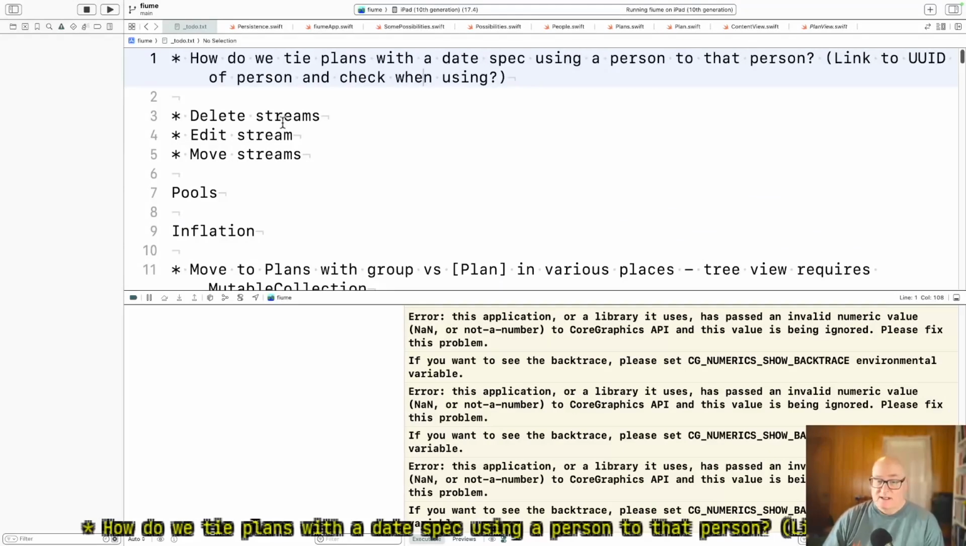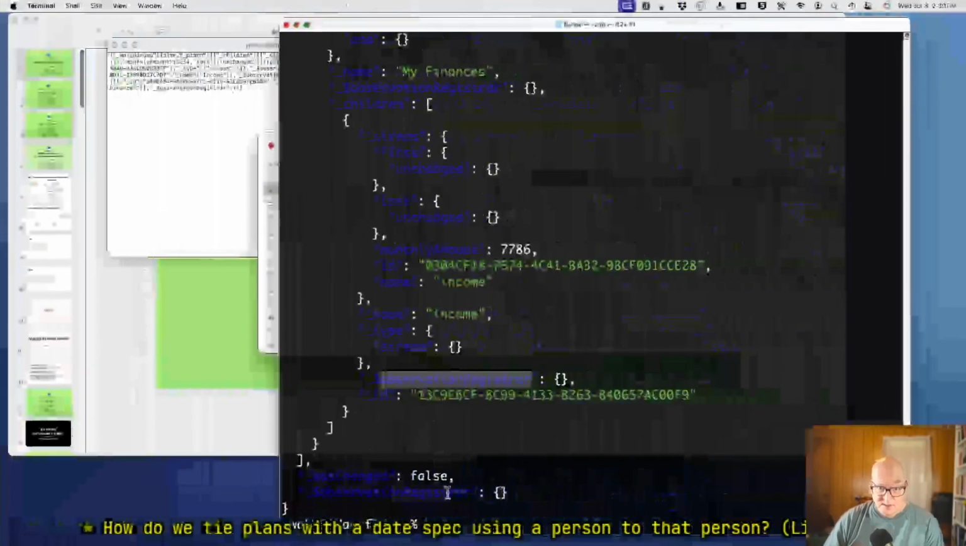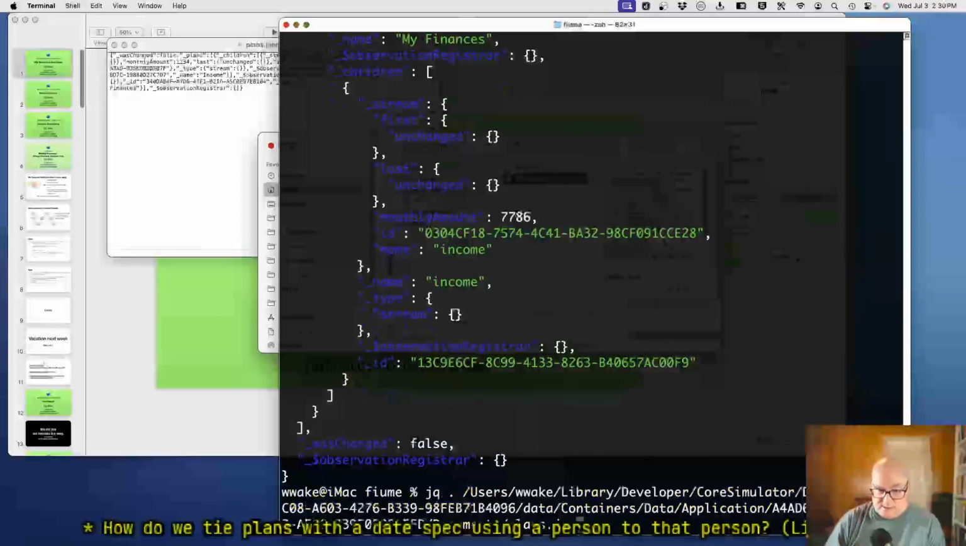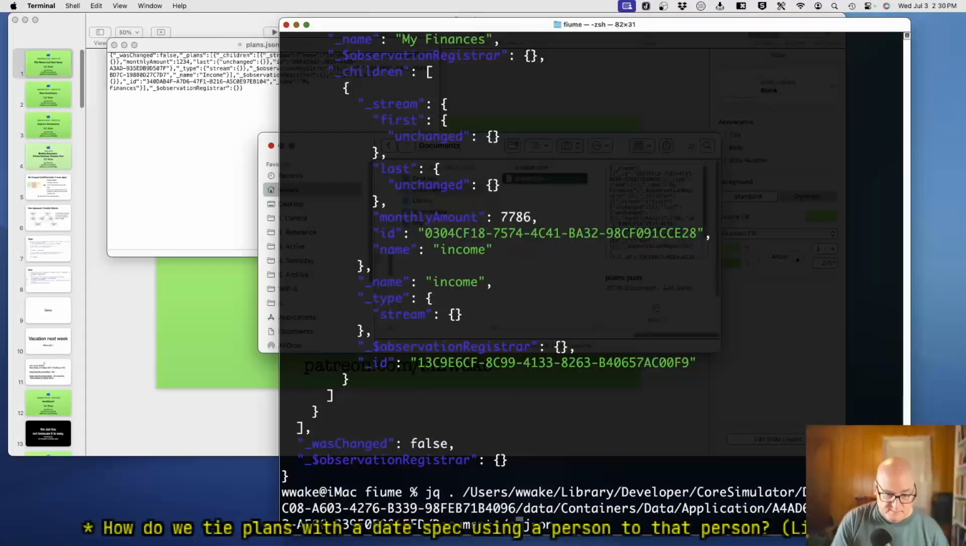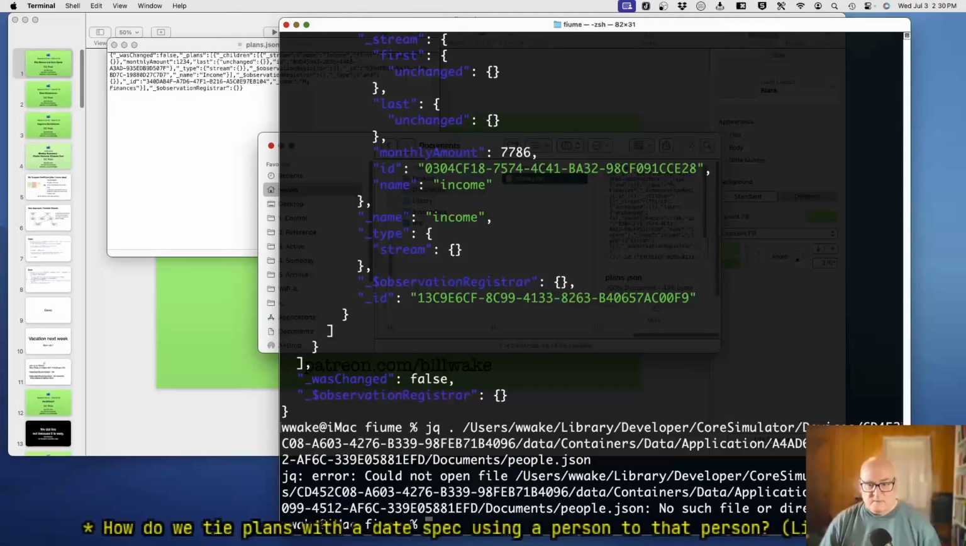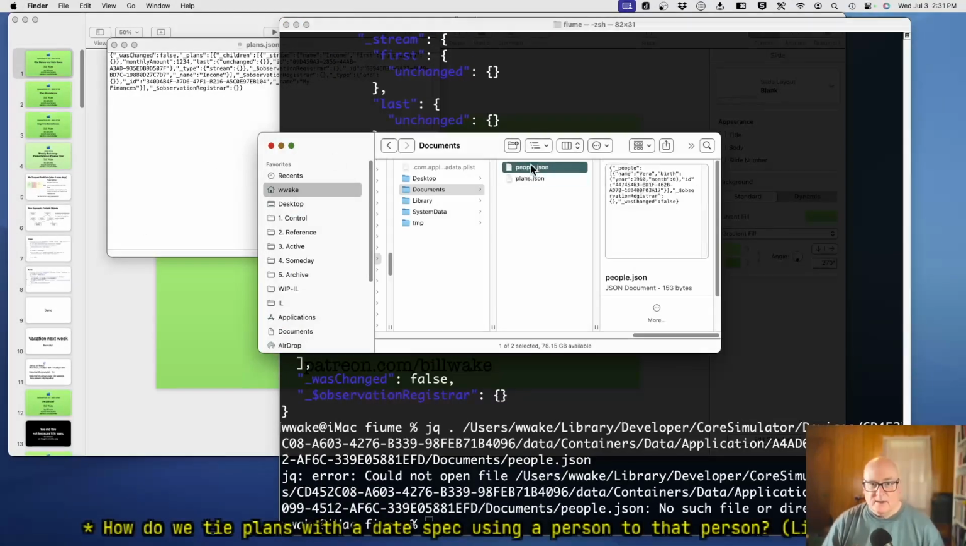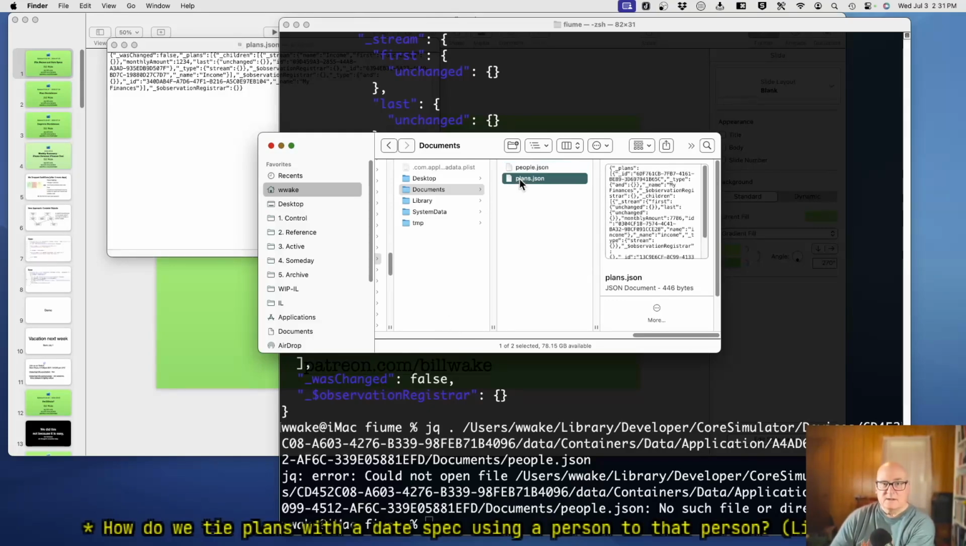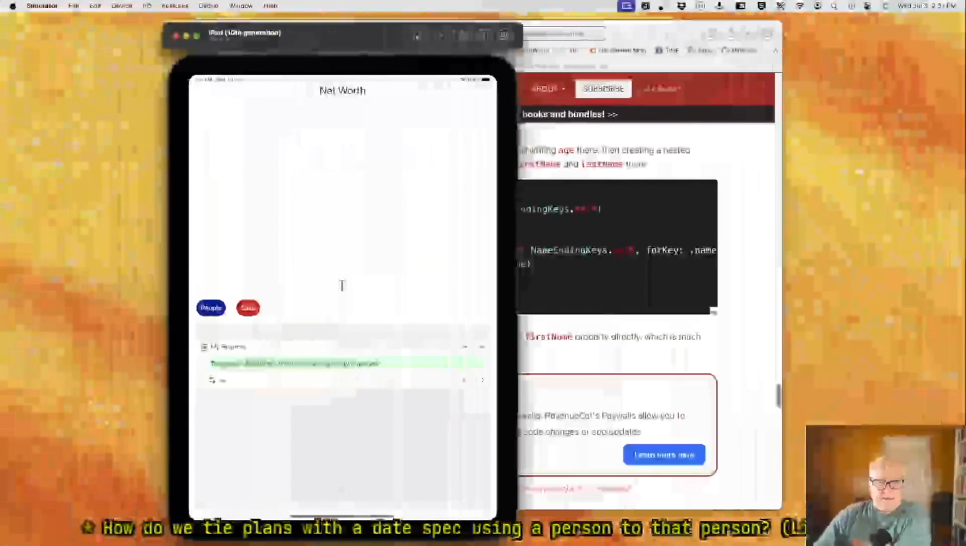Okay, so now, how do I tie plans with a date spec using a person to that person? So let's look at the other object in here, which is people. Oh, has that gone away? Well, here we can see it. Name, Vera, birth, 1960, ID, that useless field, and was changed. Okay. The issue is, I guess we'll have to make a plan to demonstrate this.